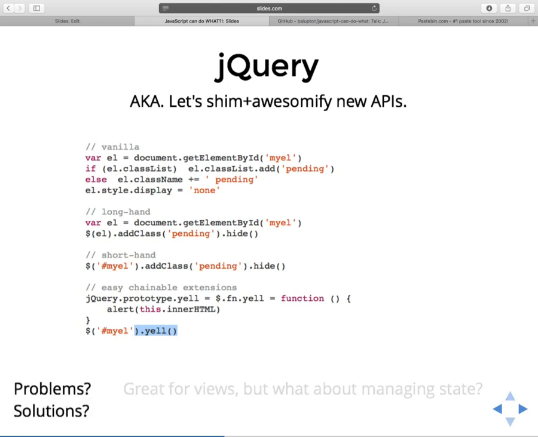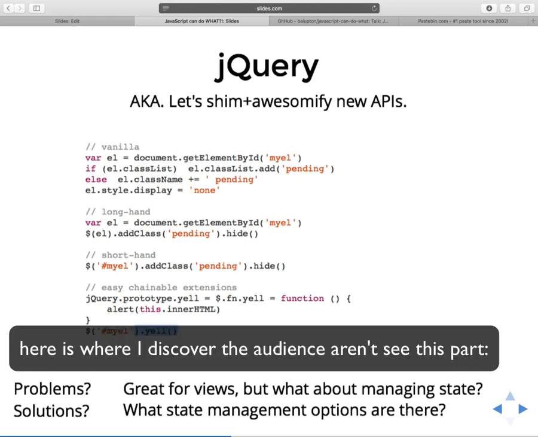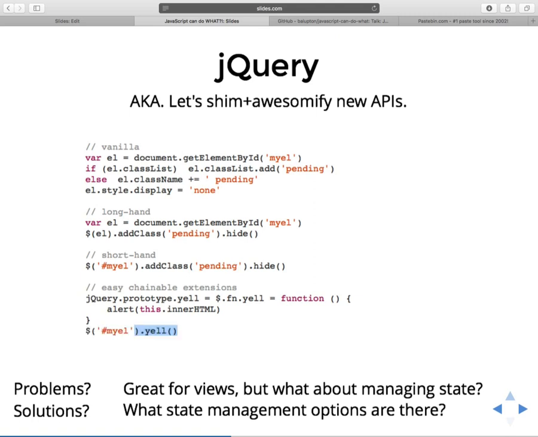Good days. Now, jQuery was fantastic, but an issue arose with it, which, wait. No wonder you're not seeing the problem bits. It's not even showing on the projector. That's all right. Now I know why you guys were so hesitant. But anyway, that's fine. It's all right.